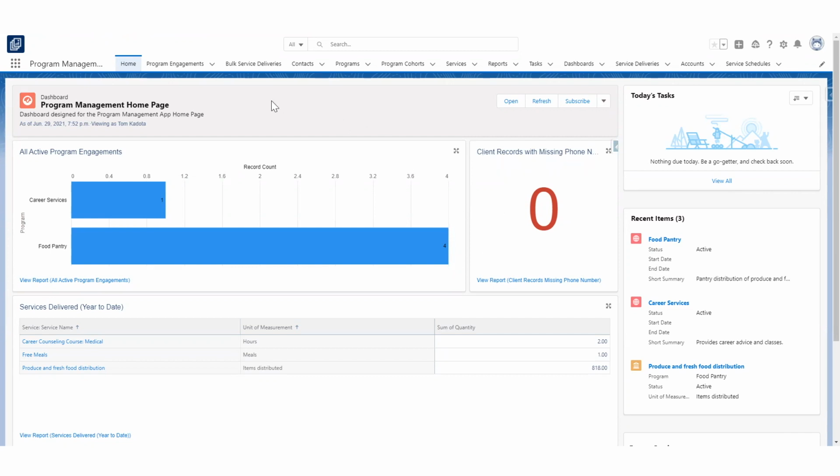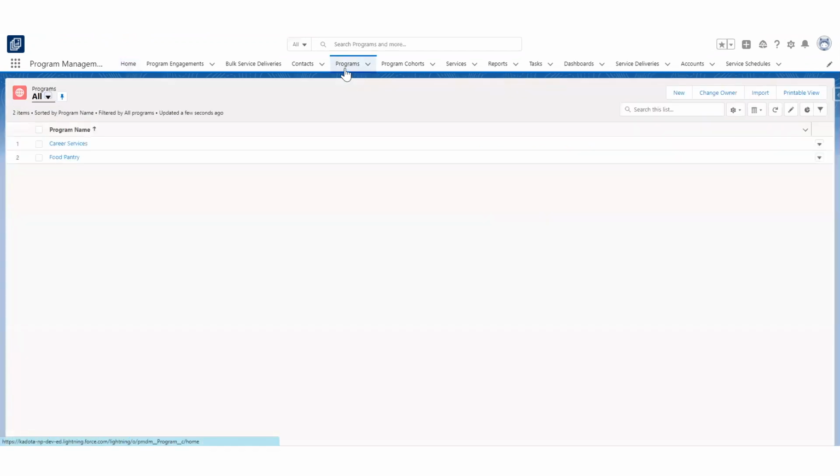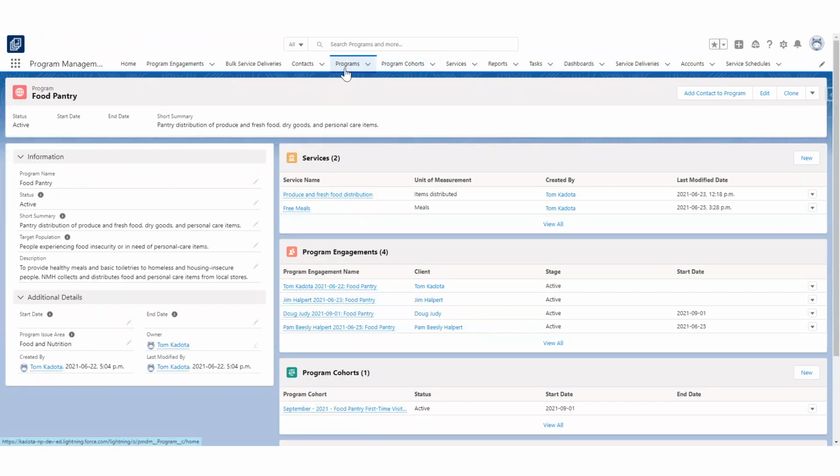Now, going into the actual programs themselves, I'm not going to go too deep into this. So for this fictitious nonprofit, let's say that one of our programs is a food pantry program. So I'm going to navigate to the programs tab up here and click into the food pantry record, which is a placeholder for the program. Up at the top, you'll be able to see the highlights panel, and you can see that it currently is an active program. I left the start and end dates blank just because it is an ongoing program and they don't have any hard dates to start and end.